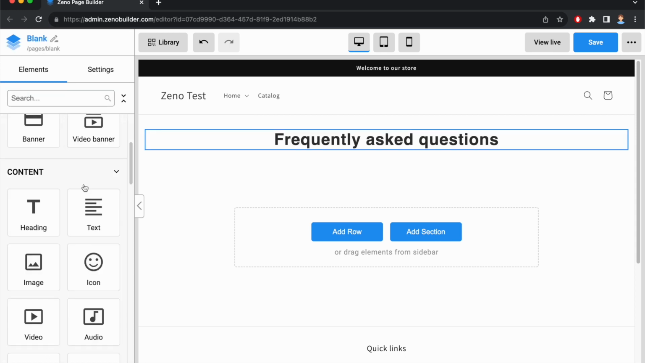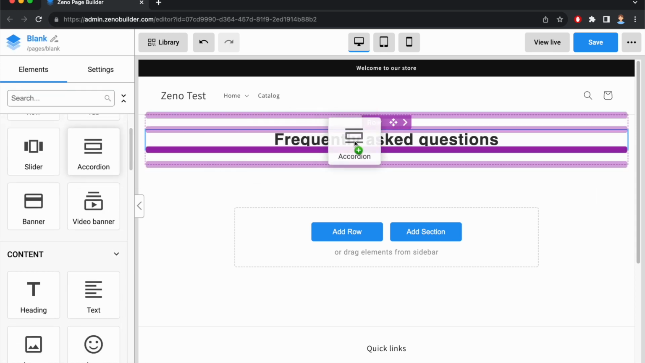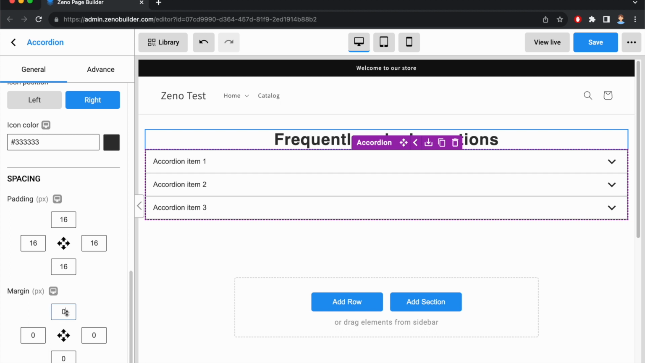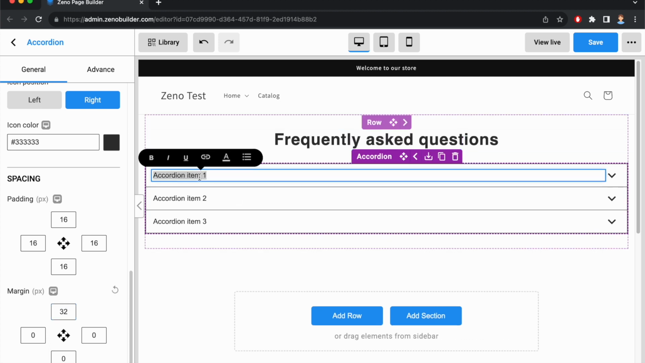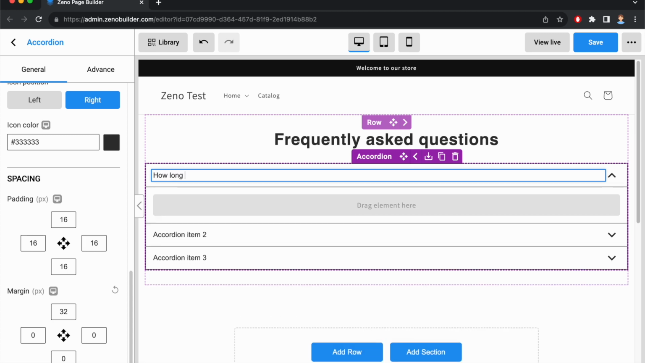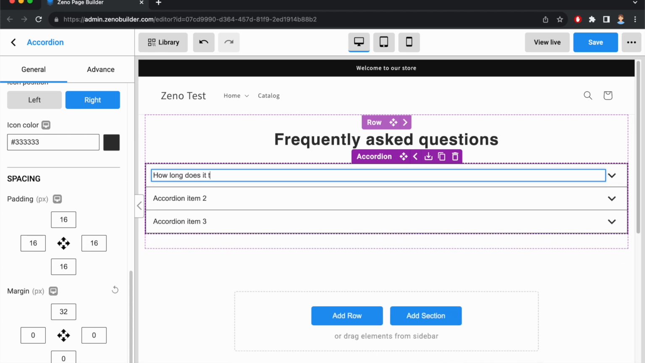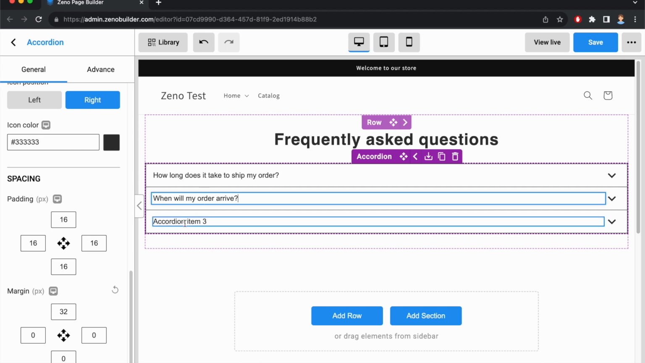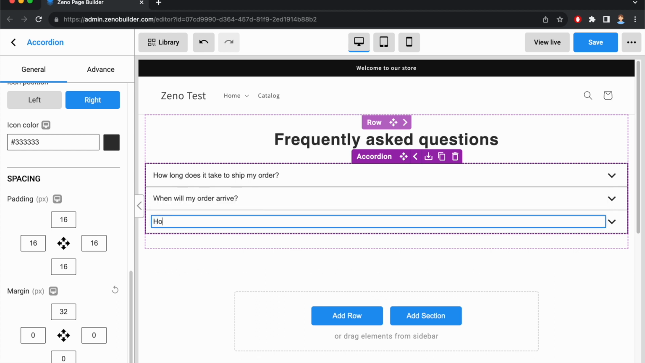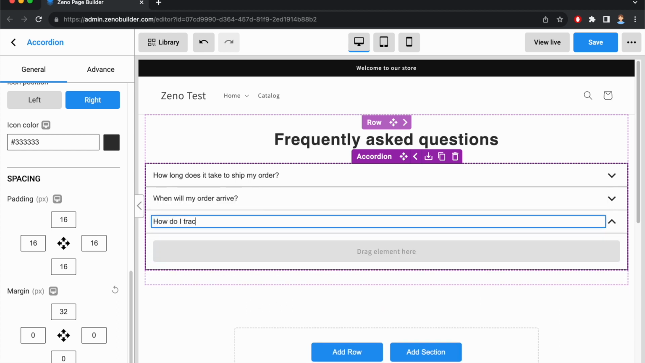I will insert an accordion element into the page. Add some margin top for it. Change the first question to how long does it take to ship my order? The second question to when will my order arrive? And the third one to be how do I check my order?